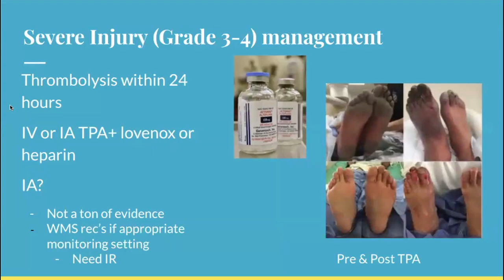Contraindications to giving TPA are just like recent stroke, GI bleed, any intracranial trauma. And then every hour delay in TPA is associated with an increased tissue salvage loss of 27-28%.